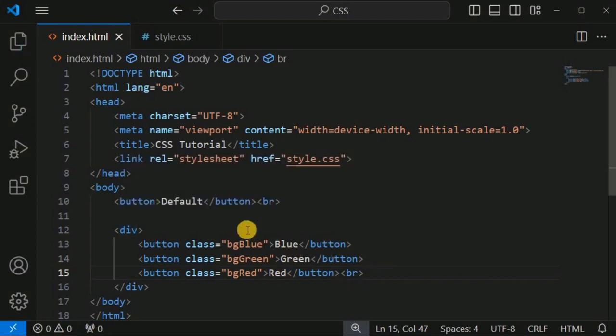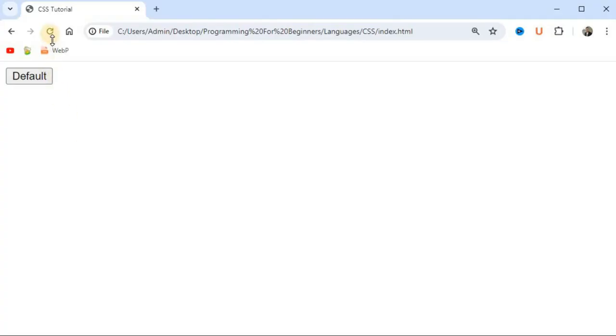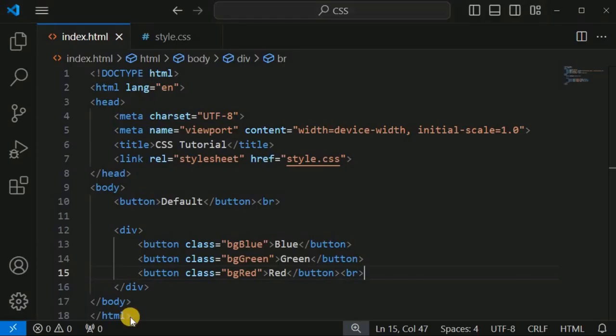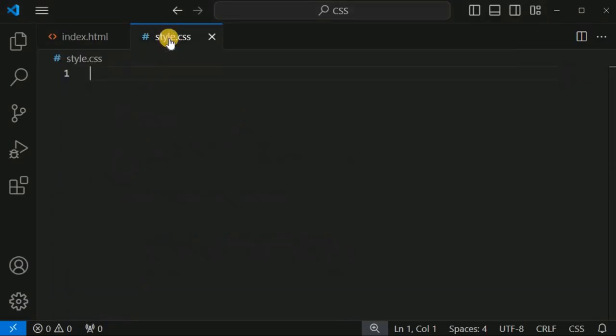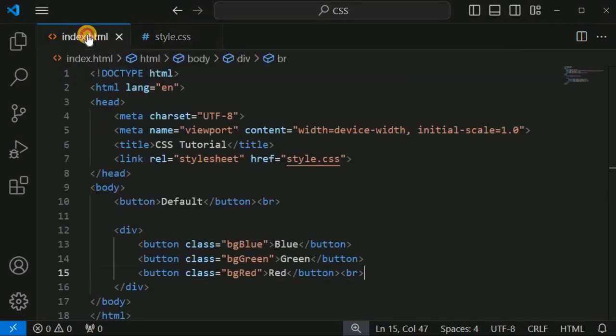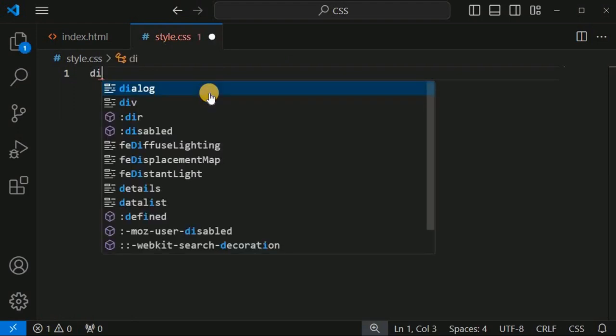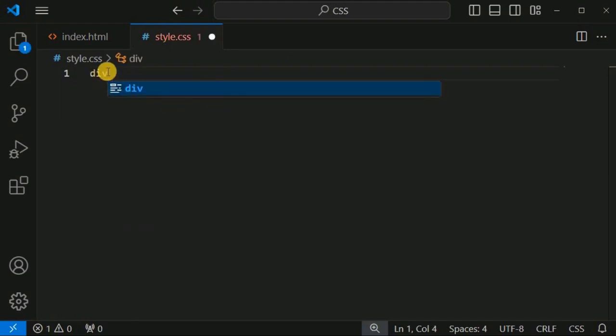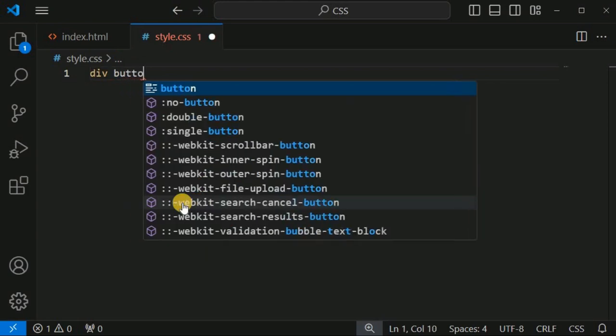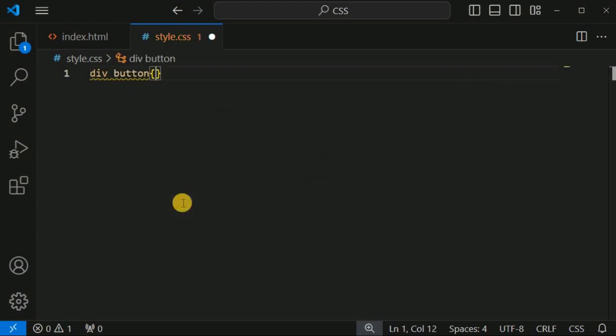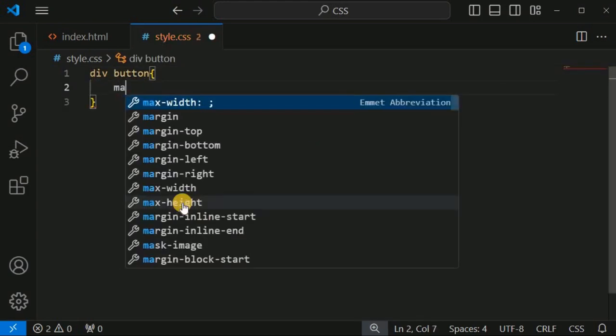Let me save this file and try reloading this page once again on the browser. Notice that all these buttons are displayed in the default way. That's because we have not provided any CSS properties to these buttons. So what we are going to do is, inside the style.css file that is linked to this HTML file, provide certain common CSS properties for the buttons that are present inside the div tag. After the div tag, we are going to provide the button, after which we are going to set certain properties.